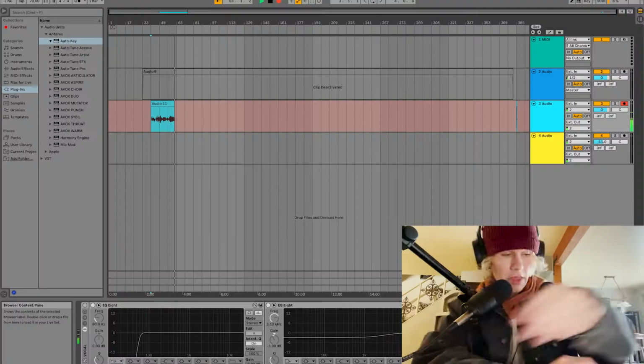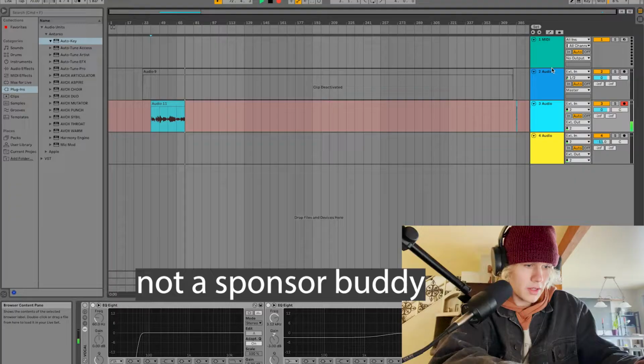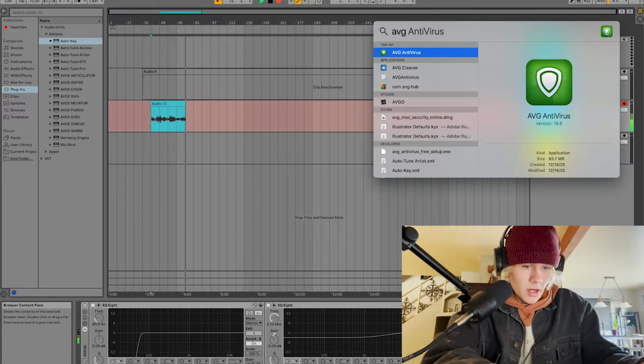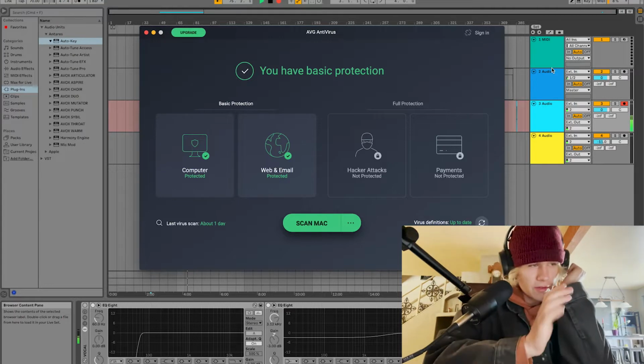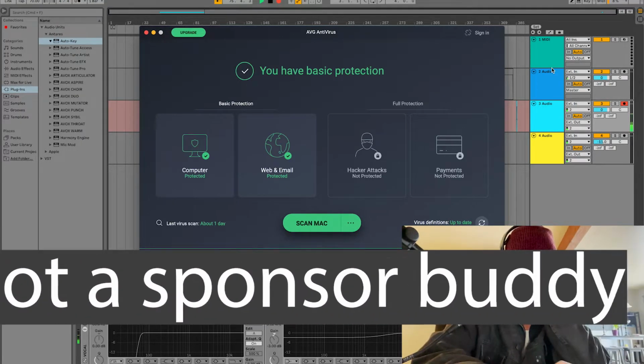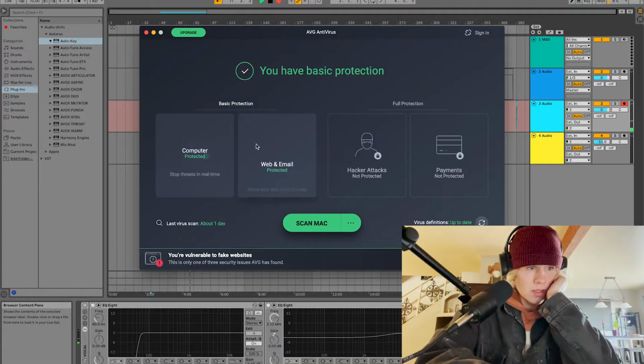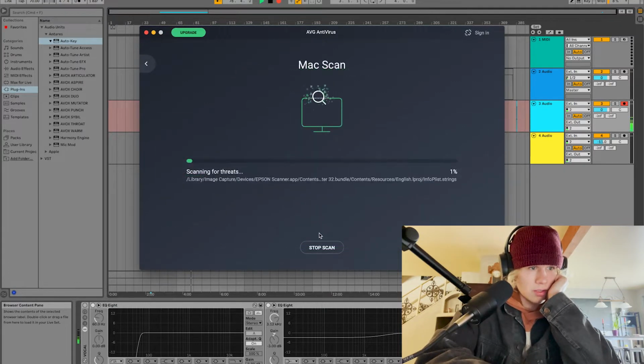Don't trip. Search up AVG antivirus for Mac or Windows, and then this will come up. So dope. It's free. You can pay to upgrade, but I never did that. You don't need to. What you got to do is scan Mac. Oh shit, no, stop. Scan. Stop.